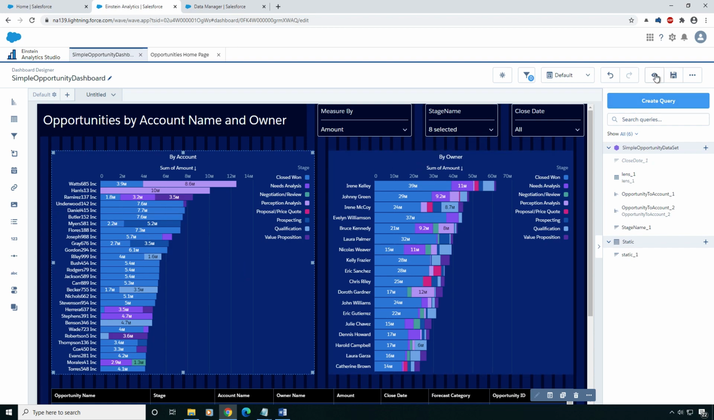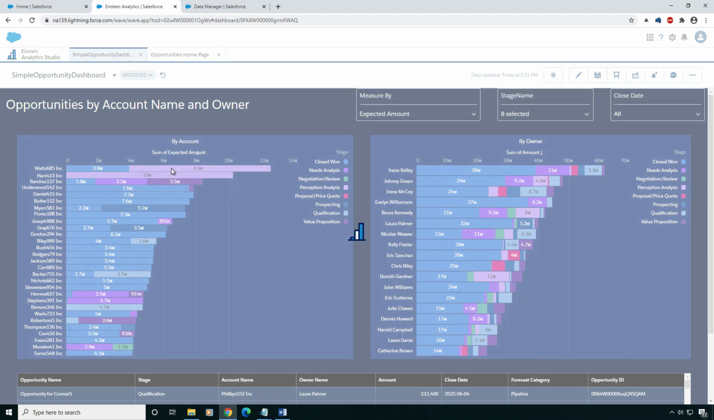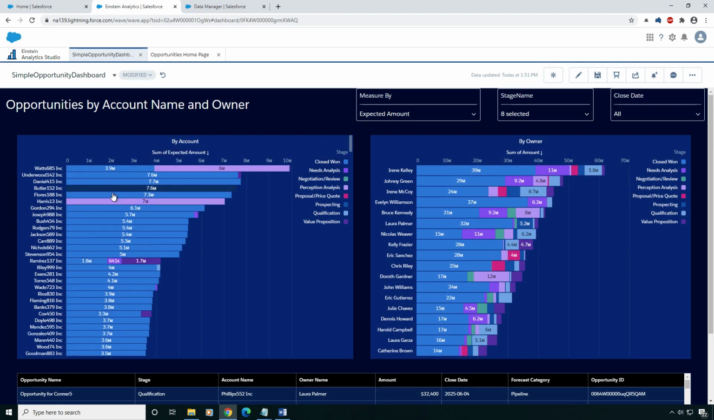So now let's see. If I switch between amount and expected amount, now it's actually changing what it's measuring by and sorting by at the same time. So you have to do those same steps to the second chart as well. So that's the unfortunate thing. Once again, if you did the static step first, then you copied the widget, you'd save yourself an extra step.